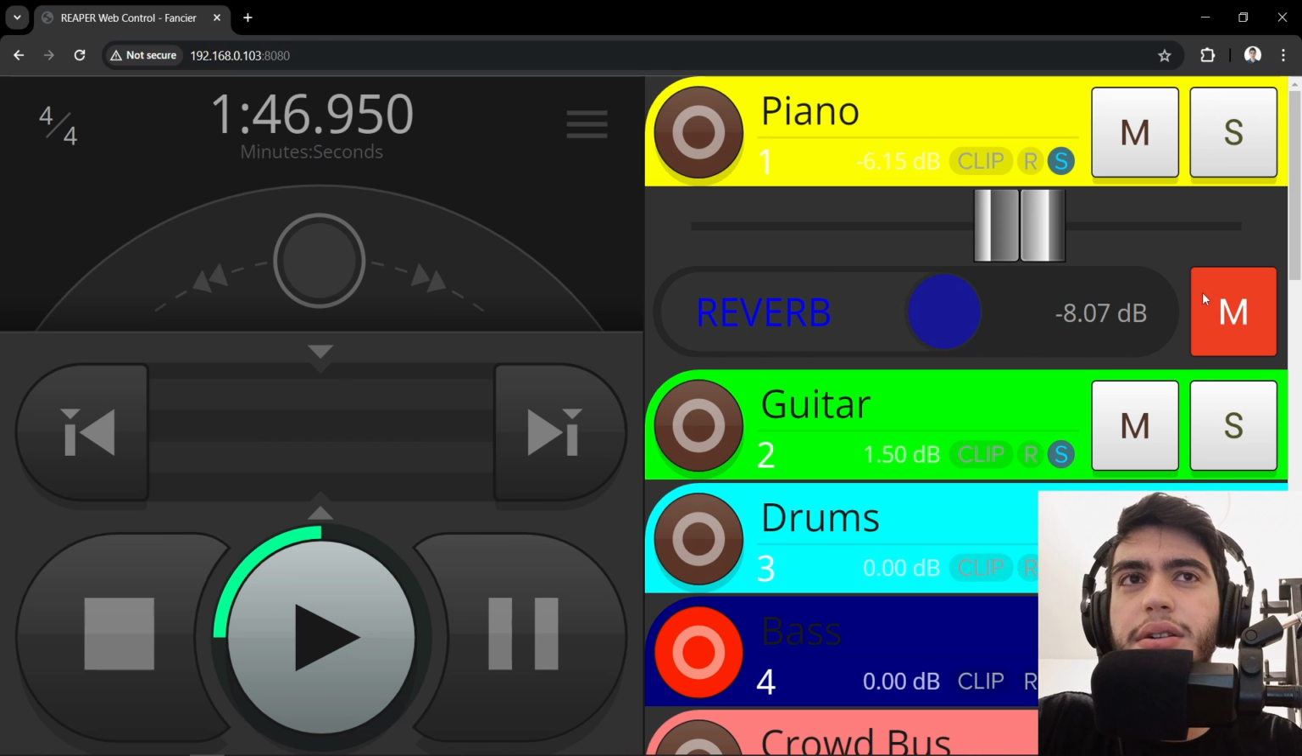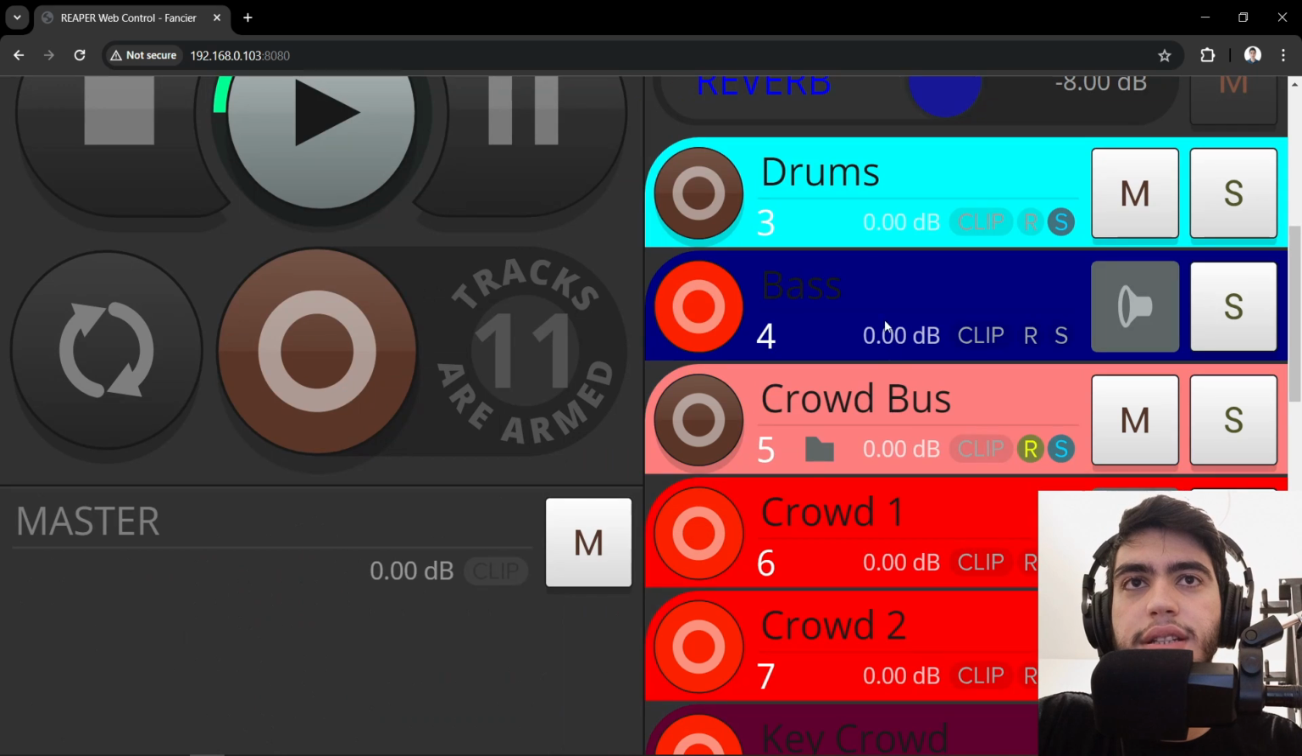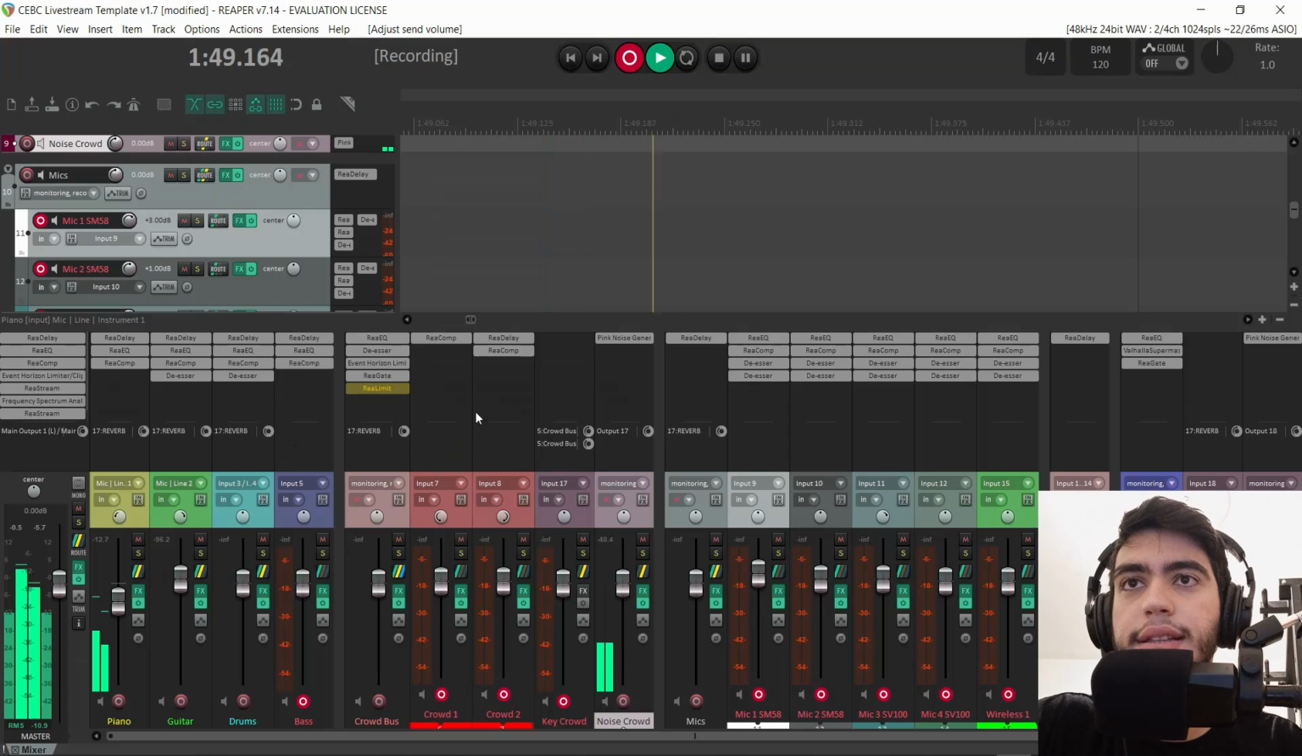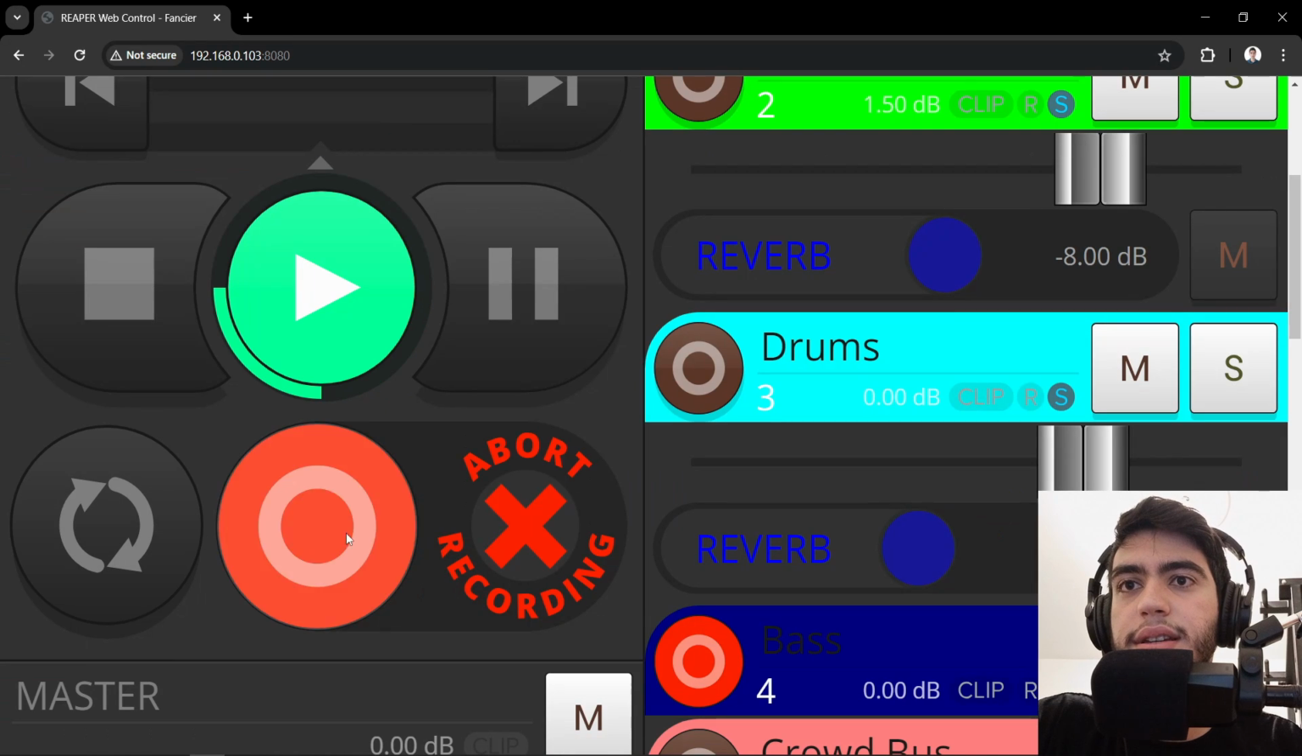You can mute the send also. You can change the level of the fader, you can change the level of the send for each track. If you have tracks that are armed, you can hit record right here and it will record in Reaper. Hit stop right here, it will stop.